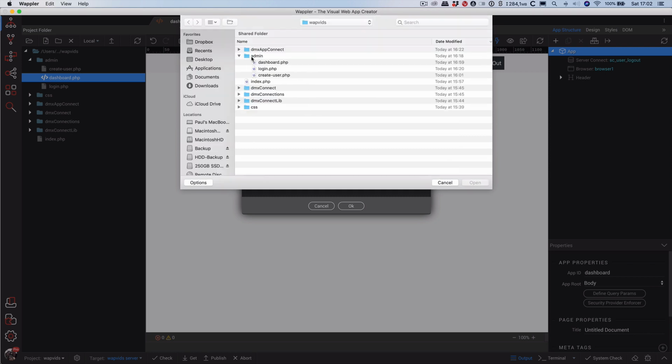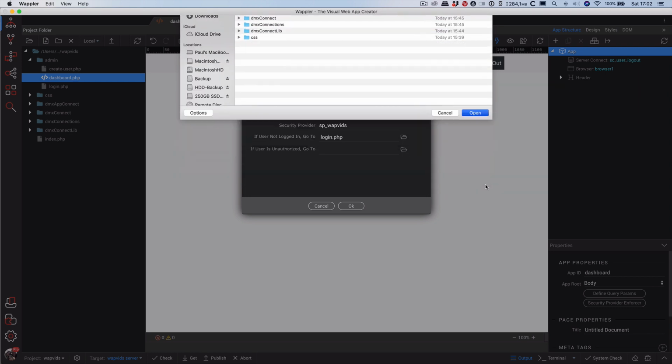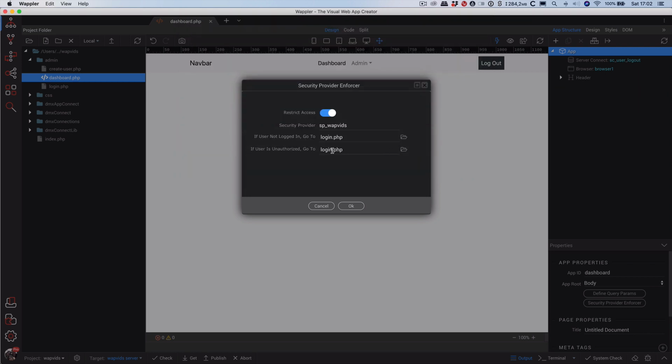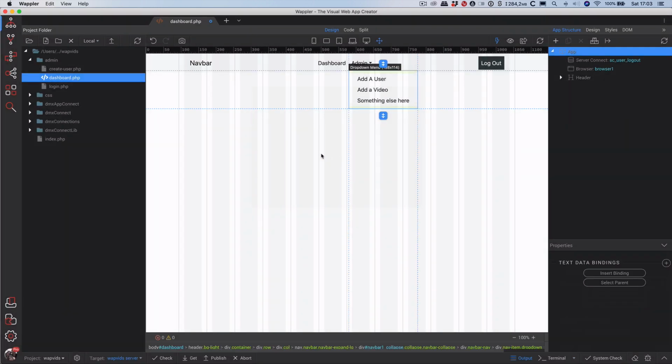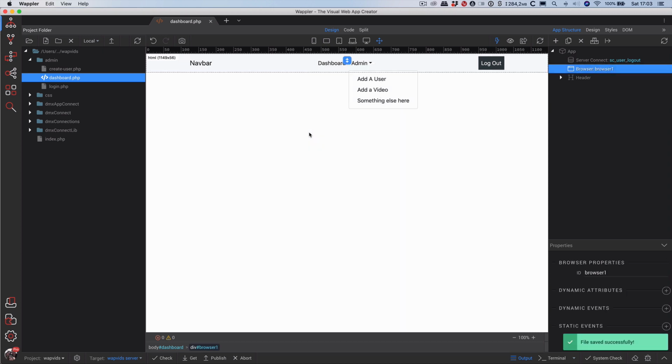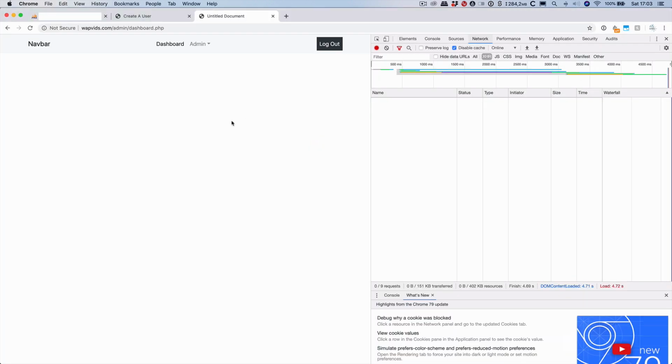and again back to the login page. Obviously you can make two different things. So if they're unauthorized, it goes somewhere else. If they are just not logged in whatsoever, it goes somewhere else. In my case, I really don't mind them going to the same place for both. So let's save this, go back to our site.